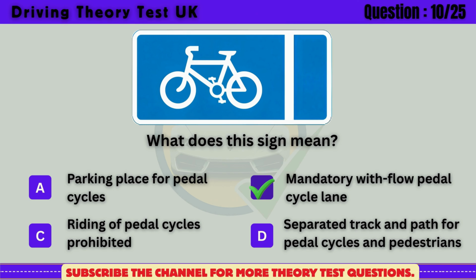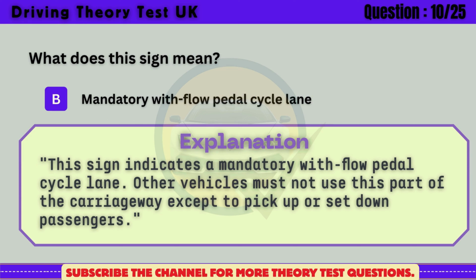Answer was B. Mandatory with flow pedal cycle lane. This sign indicates a mandatory with flow pedal cycle lane. Other vehicles must not use this part of the carriageway except to pick up or set down passengers.